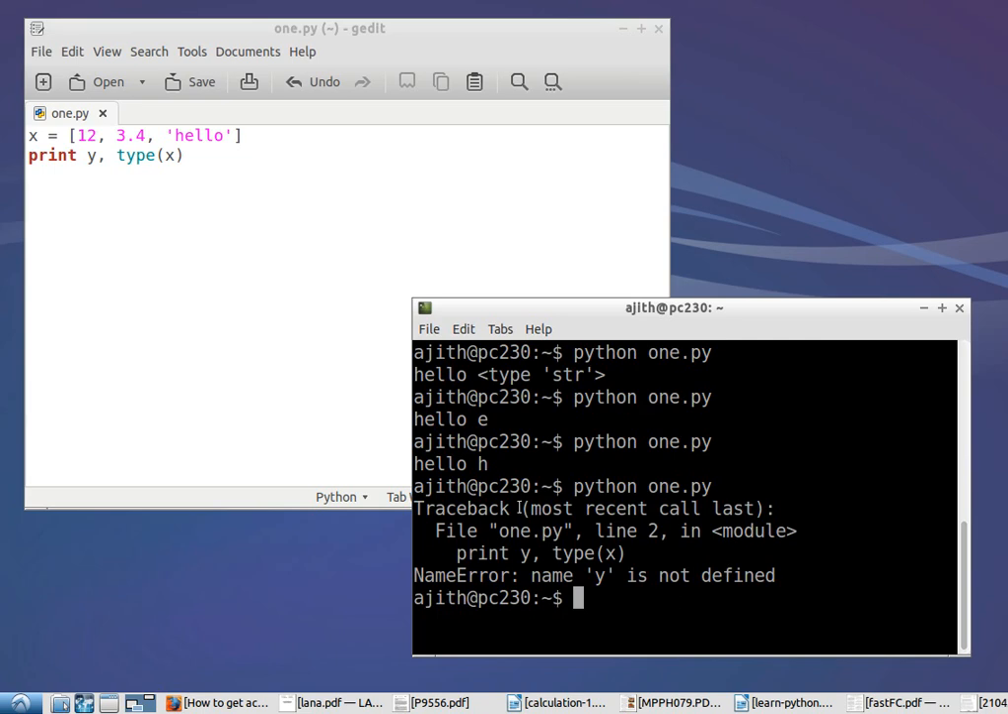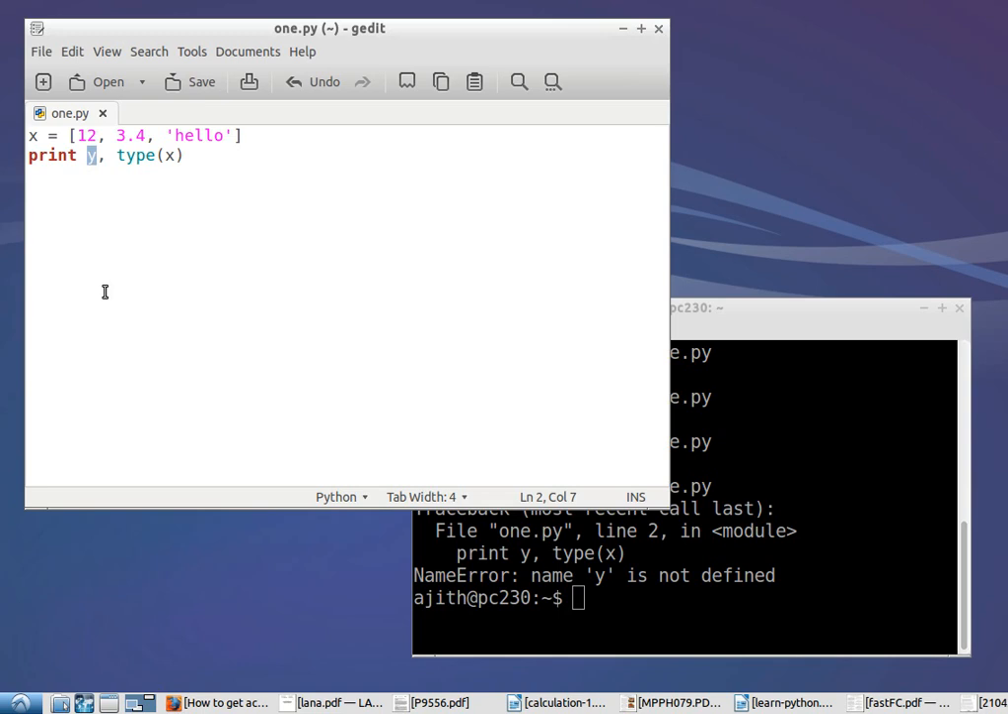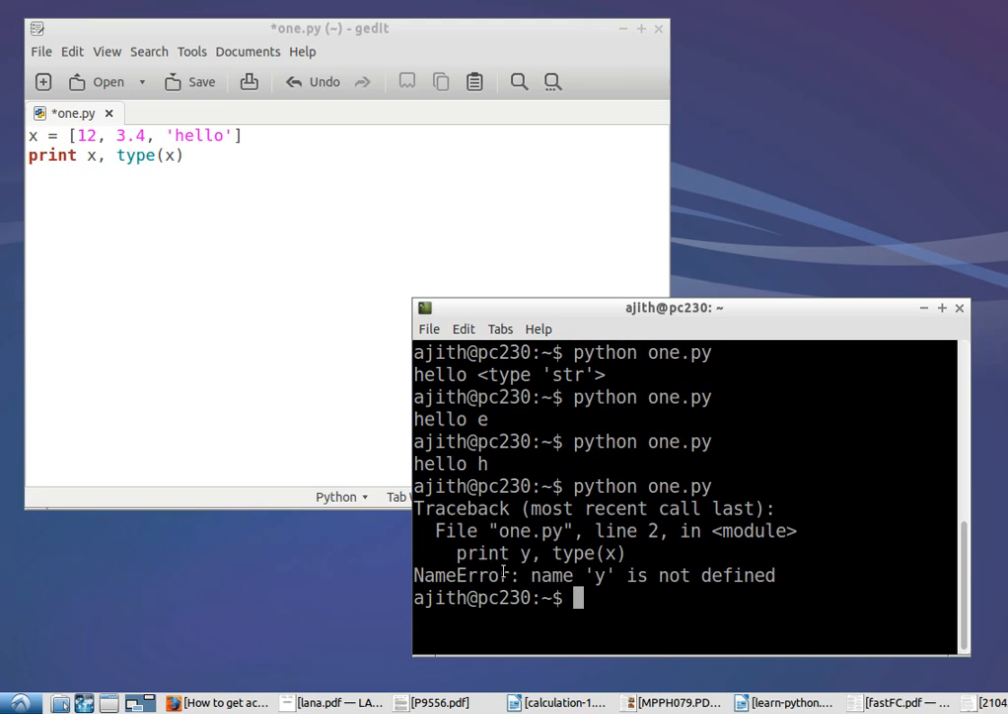There is some error because here, instead of x, we typed y. To correct this, you can see that Python pinpoints the error with a line number, and it tells you where the error is occurring. The error message is very clear: name y is not defined.